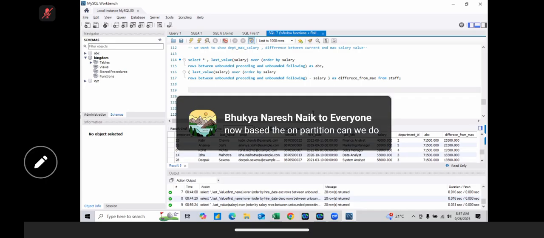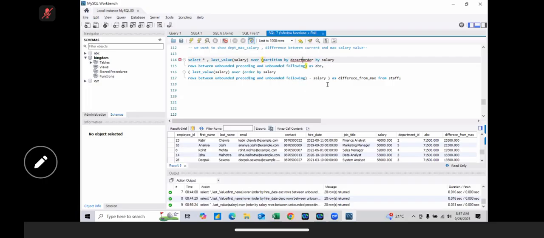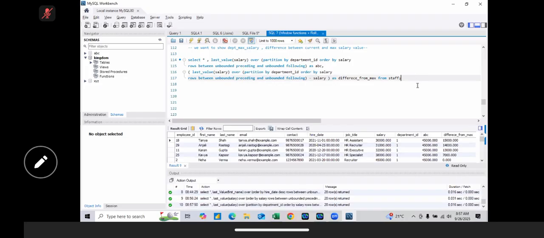Now, based on the partition, can we do it? Based on the partition also, can we do it? Same thing: before order by, I'll just simply write partition by department ID. Same here also, partition by department ID. Now, what do we get to see? For each department, we will get to see the maximum value. For the first department, the maximum salary is 45,000, right? 45,000 minus 30,000 shows 15,000. 45,000 minus 38,000 shows 7,000. This is for the first department. If you go down, for the second department, the maximum salary is 60,000. 60,000 minus current salary 37,000 is 23,000. So partition also works here.